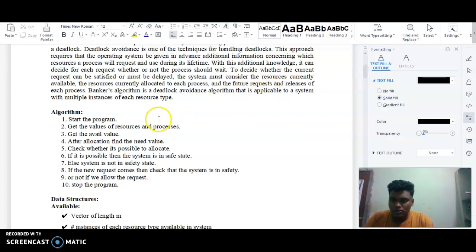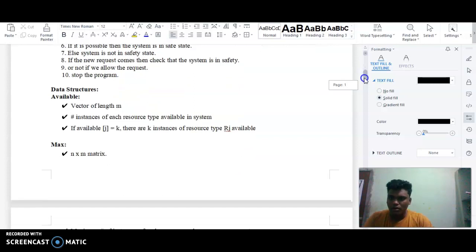The algorithm is: start the program, get the values of resources and processes, and after collection, find the new value and check whether it is possible to allocate. If it is possible, then the system is safe, else the system is not safe. If a new request comes, check whether the system is safe or not if we allow the request. The last step is to stop the program. We have to apply this in the coding.